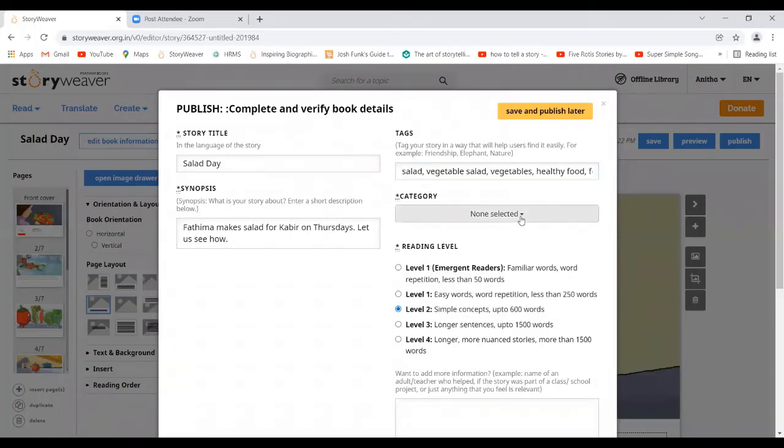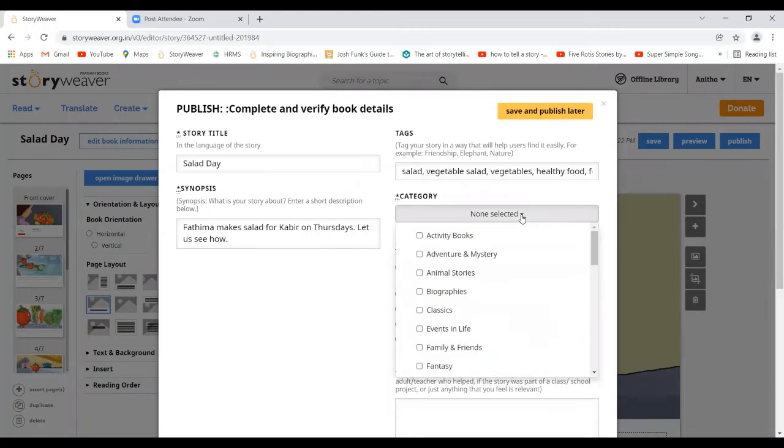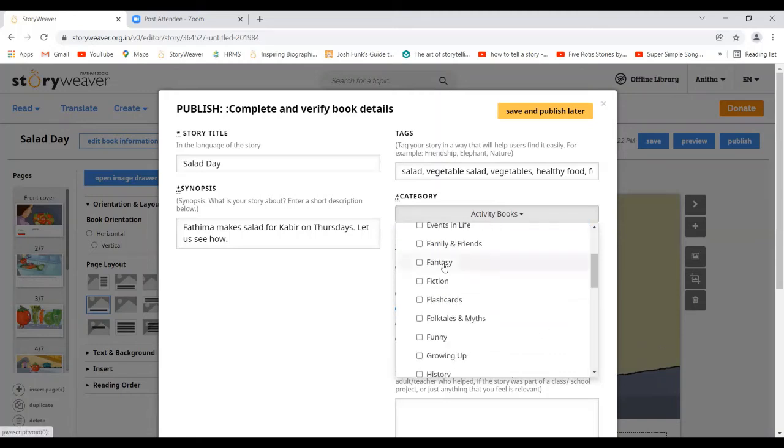Now it is asking for the category of the story. So what category, you can select more than one category because your story may suit more than one category. So you can select as many category you want. So now I'm going to select activity books. Then I'm going to select fantasy because tomato and all is talking, so it is fantasy. It is fiction. It is not non-fiction. It is an imaginary story. So I'm going to select fiction.